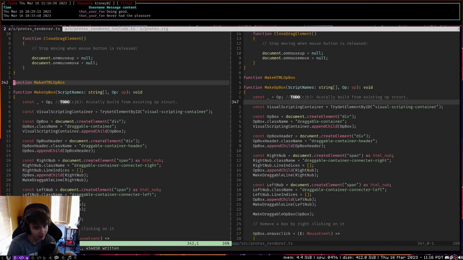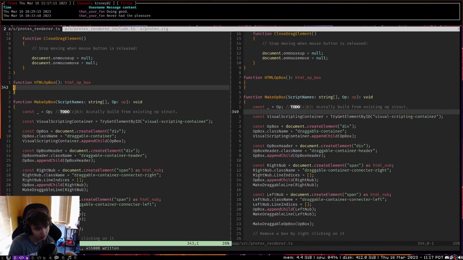Make an HTML opbox, and this is simply so take anything, HTML opbox. It's actually just doing this. Well, and this, I guess.